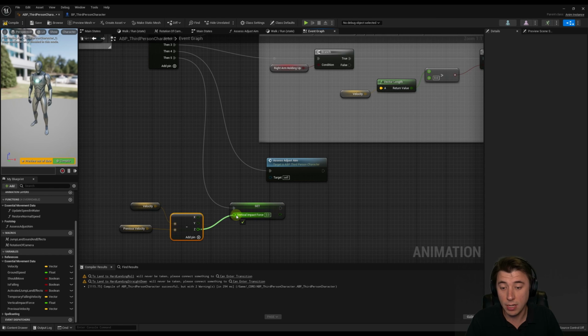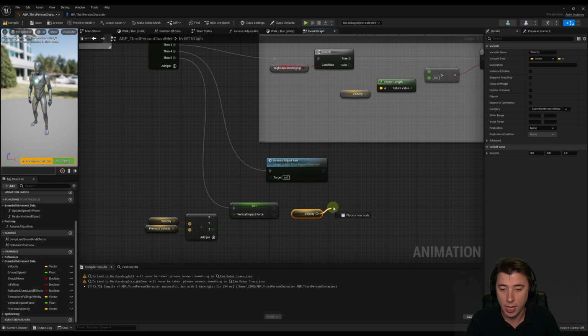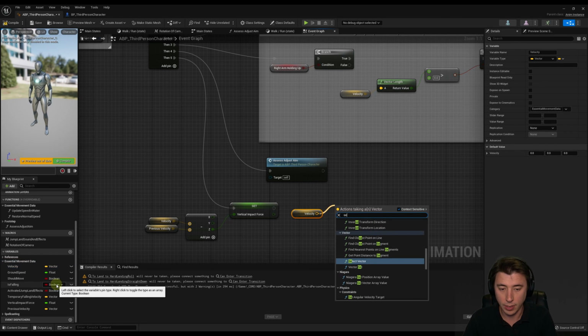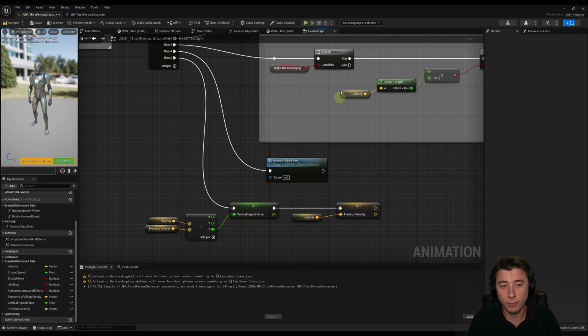We're just going to get the Z value, and that's going to be hooked up to the vertical impact force. And then we're going to get our current velocity, and at the end of this chain, we're going to set our previous velocity. So set previous velocity. And then for the next tick, we're going to have our current velocity updated because that gets set in the number 3 here. And then by number 5, it can compare our current velocity to the previous velocity. And then we have our vertical impact force every single tick.